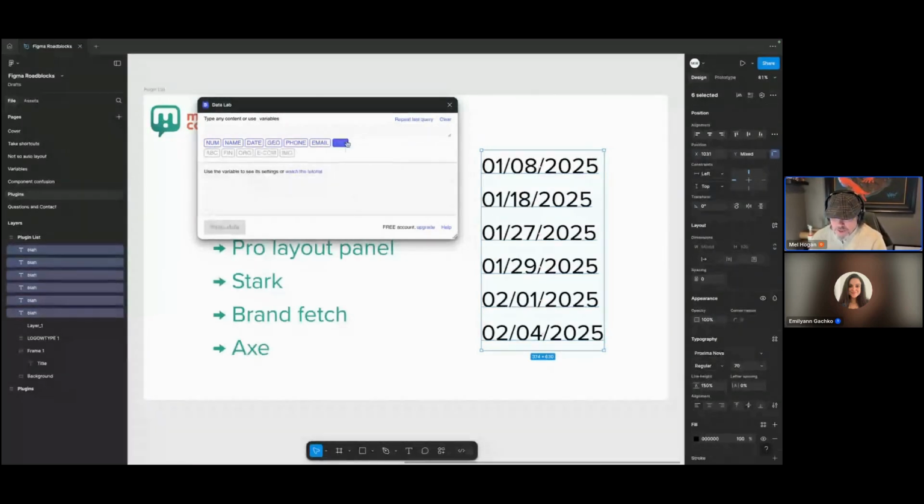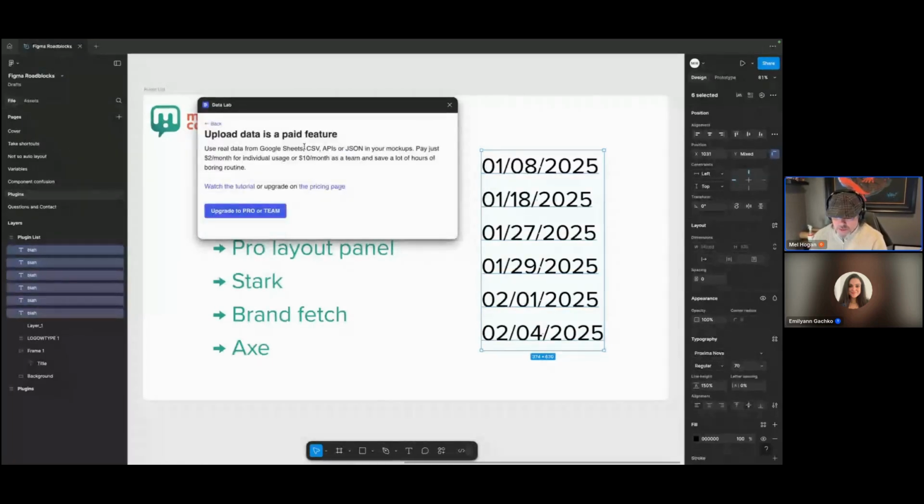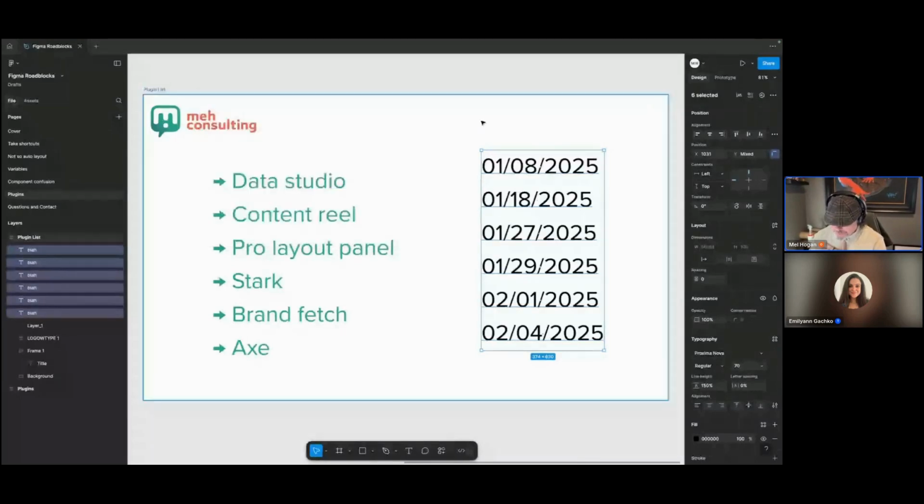Where it becomes really powerful is in the list functionality. I can select the data set, so you can upload your own data from Google Sheets, CSV, API, or JSON into your mockups. Super great when you're working with developers. They can set up the JSON so that your Figma files actually call data from your real world app into your designs. Oh, it's so beautiful. So I highly recommend checking that one out.